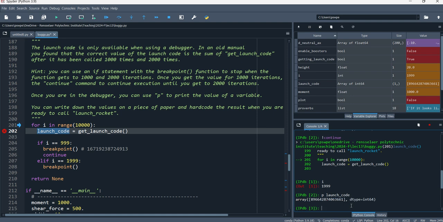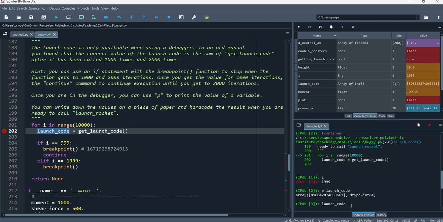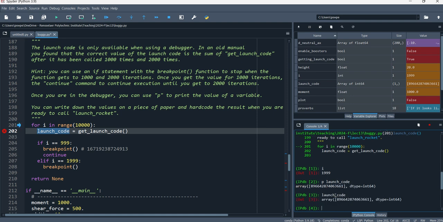This is just one way of doing this. You can just type launch_code, and it will also print it out. The reason it prints it out when you type launch_code is because we are actually using an interactive version of the Python debugger. Interactive Python debugger is basically the longer name for IPDB. Because we are in interactive mode, you can just type a variable, then hit enter, and you get the number.